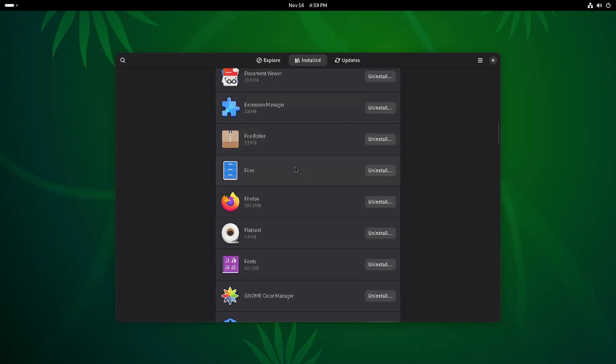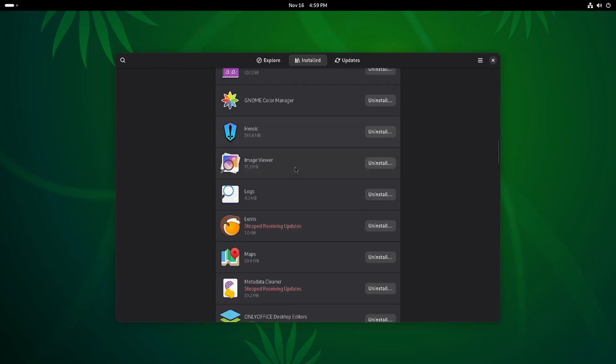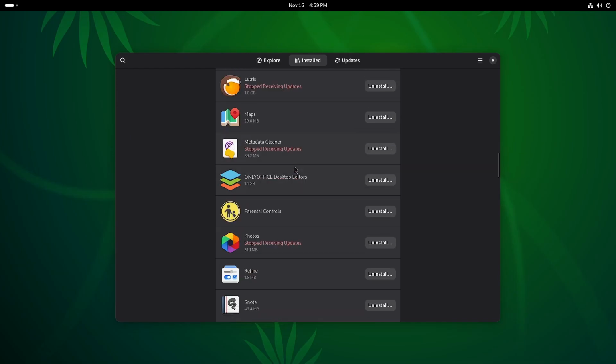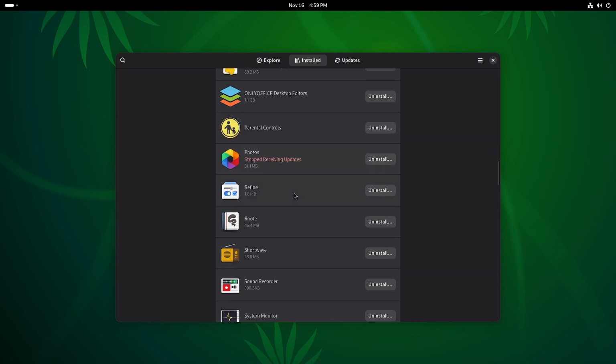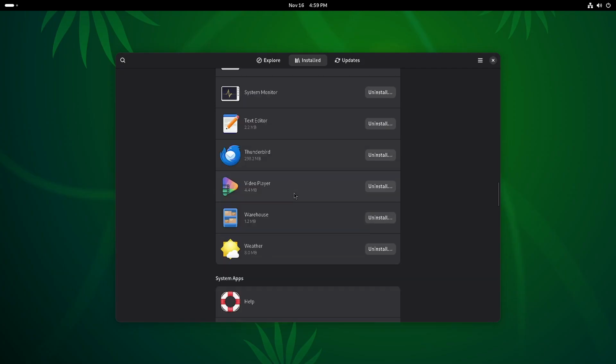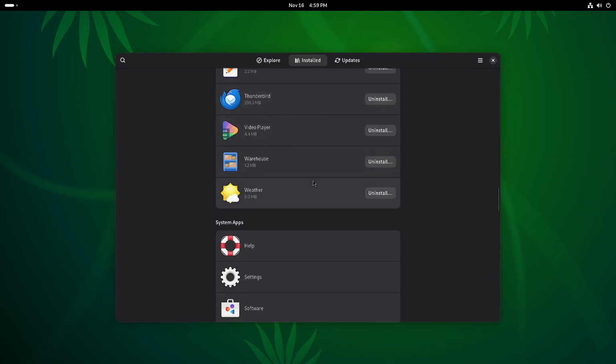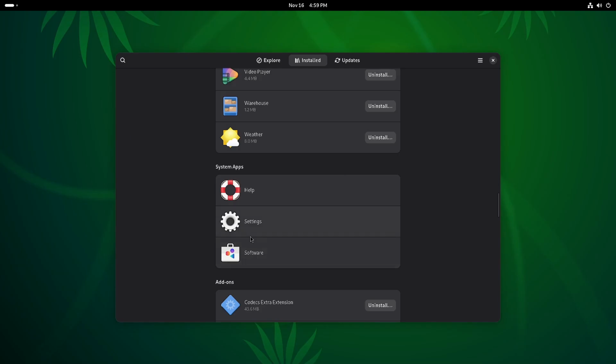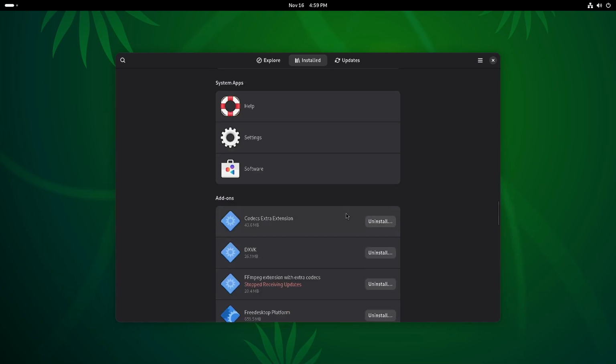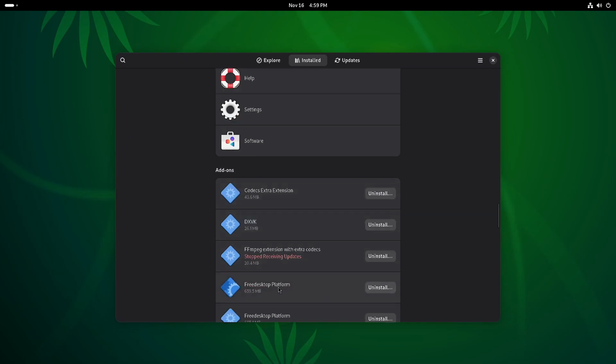So these are the user application packages, and it is showing stop receiving updates for some applications. I think the system requires a complete update. After that, this will go away. These are the system apps, settings, software and help, and these are the add-ons that were directly installed when we did the user initial setup. So initial setup of the system led to the installation of all these application packages.